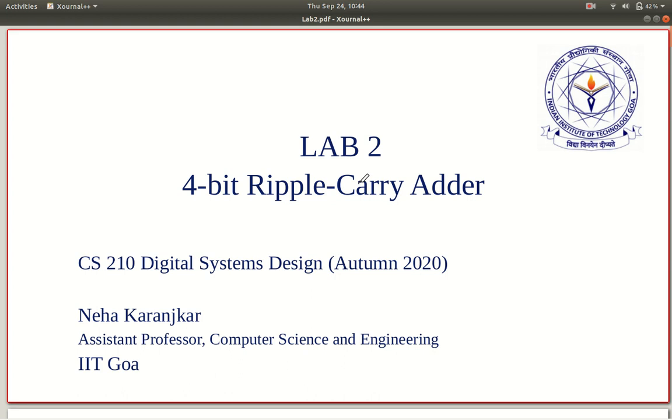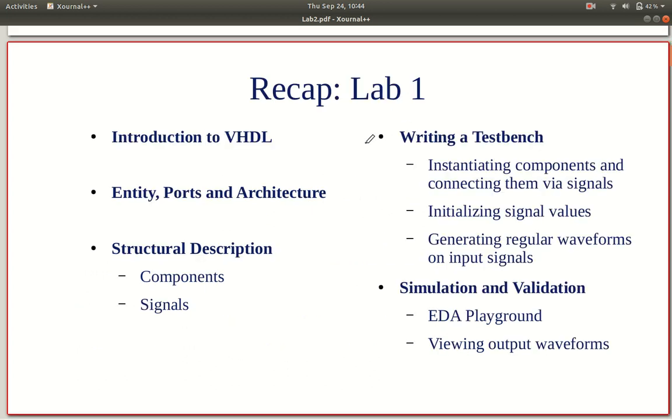Welcome to Lab 2. In this lab, we are going to build a 4-bit ripple carry adder. So let's begin. In the last lab, we had a brief introduction to VHDL.